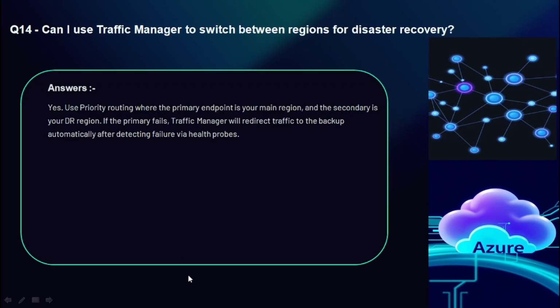Now next question. Can I use Traffic Manager to switch between regions for disaster recovery? Answer is, yes. We can use priority routing where the secondary region is a failover endpoint activated only if the primary is down.